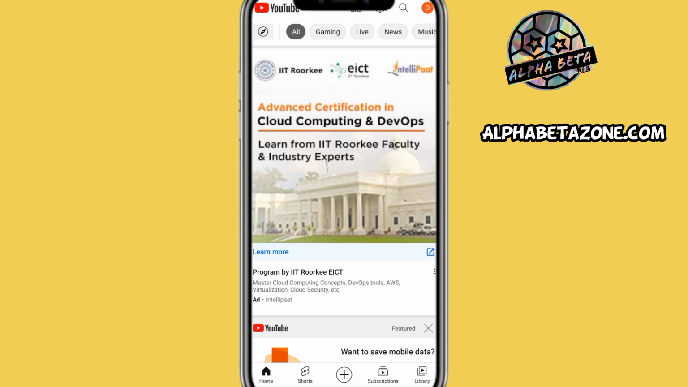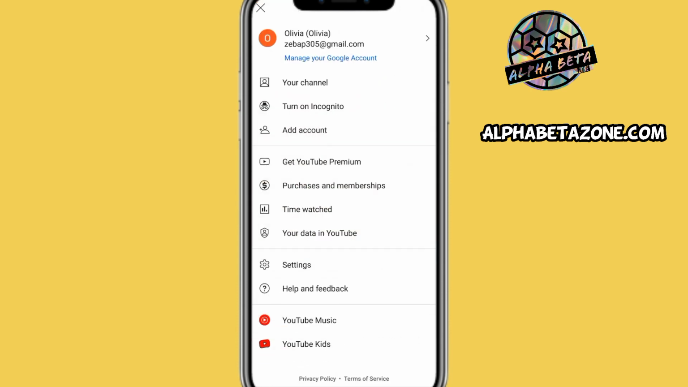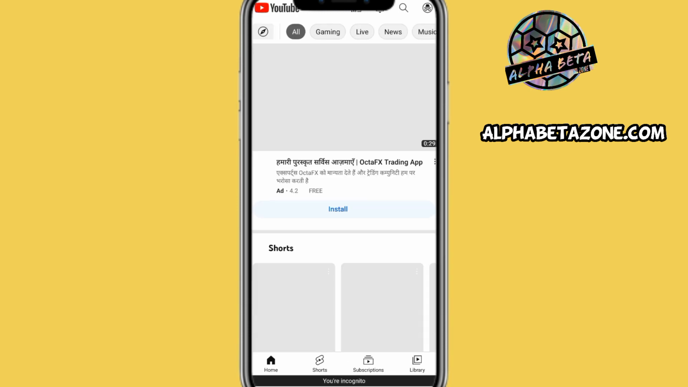So if you want to turn on incognito mode, first you need to open your YouTube app and click on the profile icon, and now you can see that there is the option of turn on incognito mode below your channel option. Click on that incognito mode.